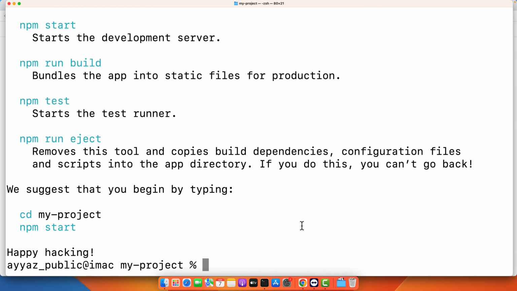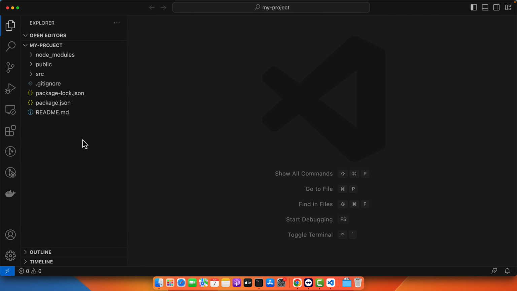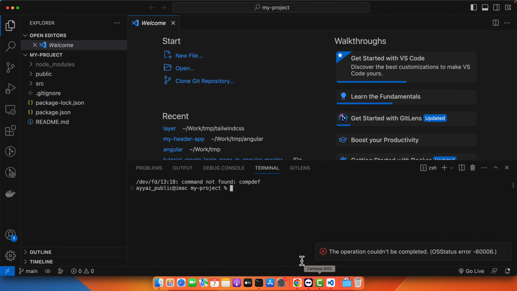All right, the project has been installed. Now I will open this project in my VS Code. For that, I will type code space dot, and now it is open in VS Code. Now I will install Tailwind CSS. So for that, I will copy both of these commands, and inside the terminal of VS Code, I will paste these two commands.